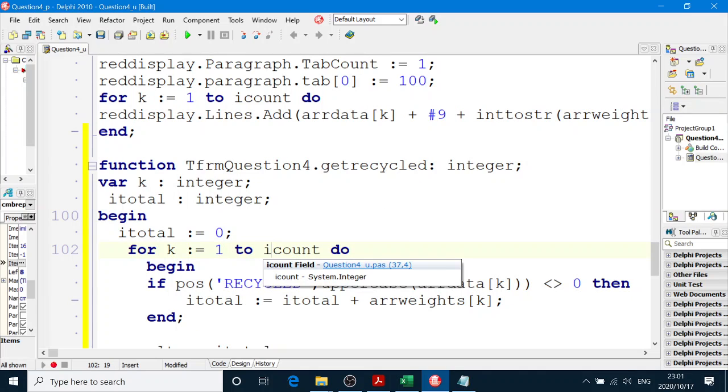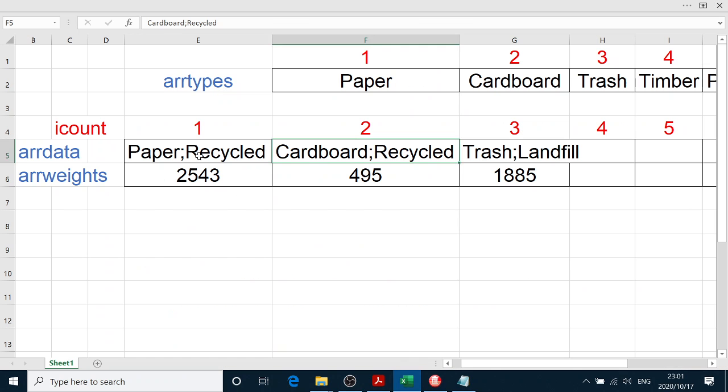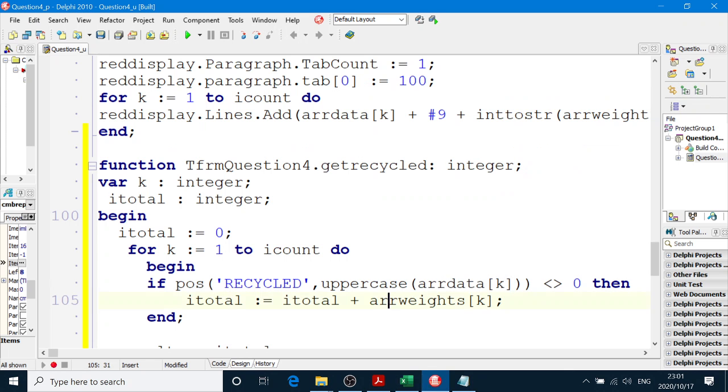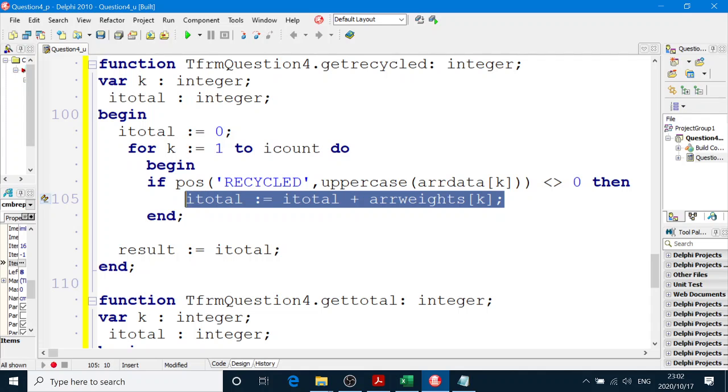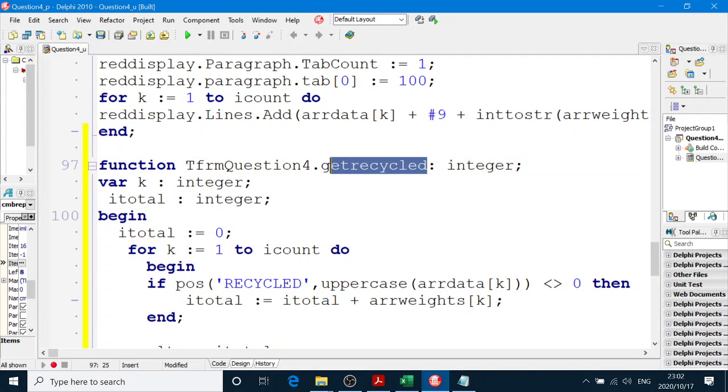So, are we happy with this? It says capital letter recycled, then we uppercase everything in AR data K. What has AR data K got? Well, these are the strings in AR data K. As you can see there they are. If it contains the word recycled, we want to add up the weights, AR weights. So we're dealing with two arrays here. They are parallel, and using them together, and our count is the number of boxes that are filled for both of them. Because they're parallel, we can do this. Right, so our result will be whatever that total is, and it's an integer, and it's a function called get recycled.